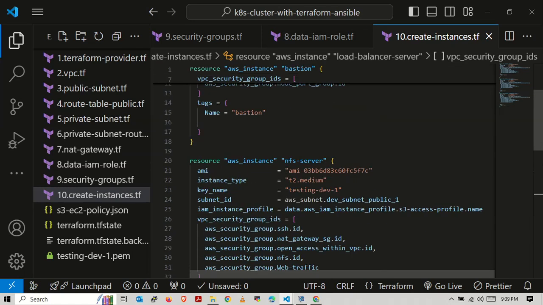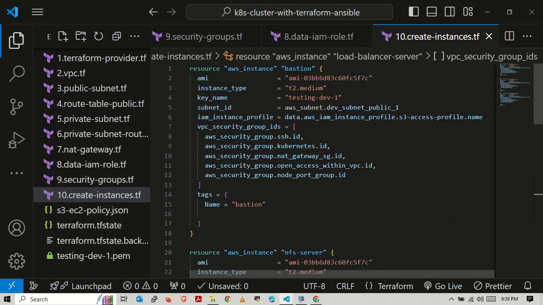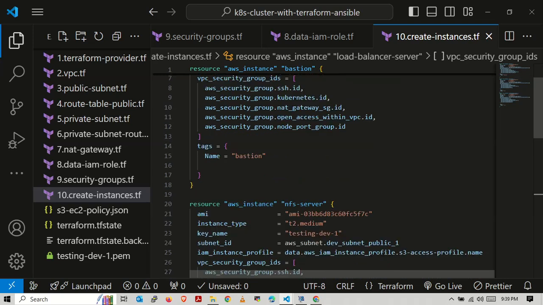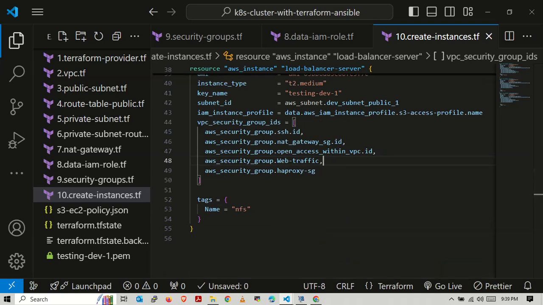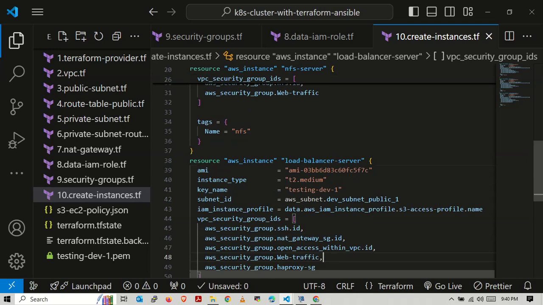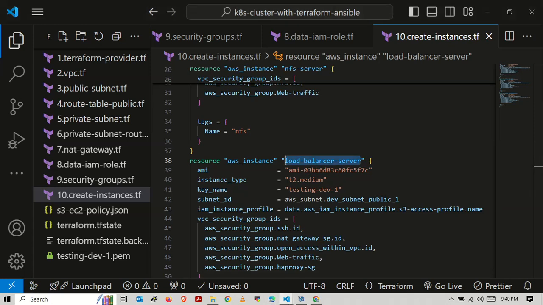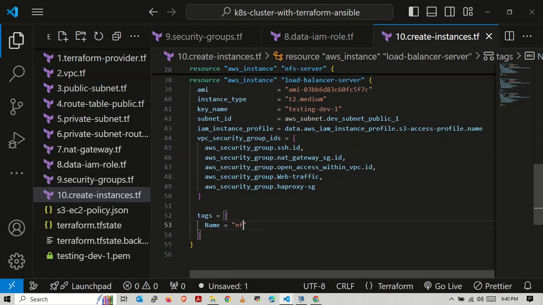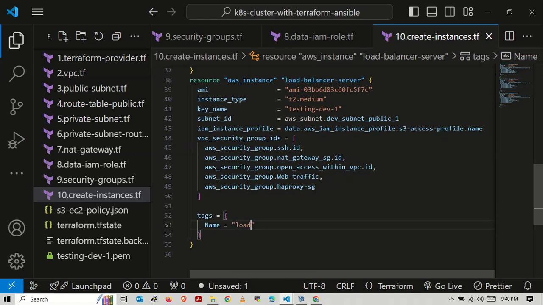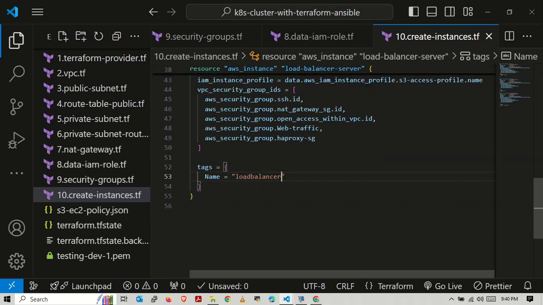We'll add delays for creation of these instances. We want the Bastion node to be created first, then some delay, and after that the NFS server, and then the load balancer server. We'll be adding delays for creation. Let's add the tag. Load balancer, that's the name of the server.